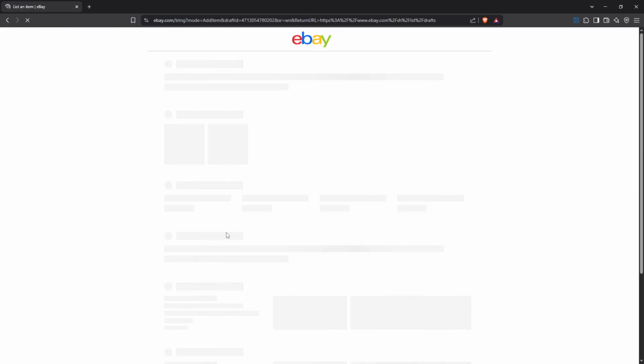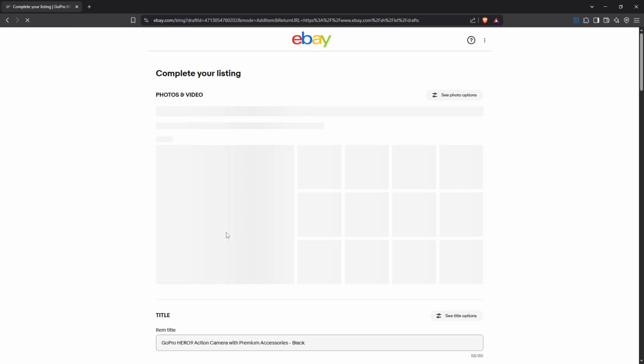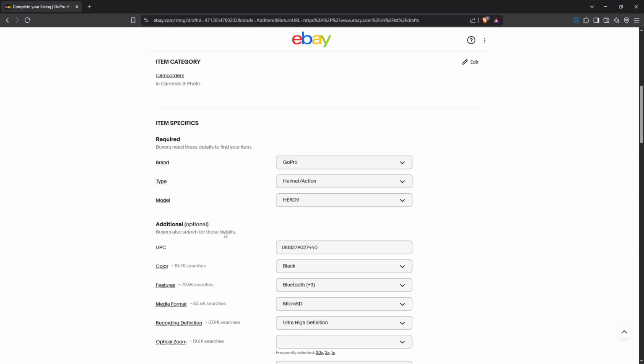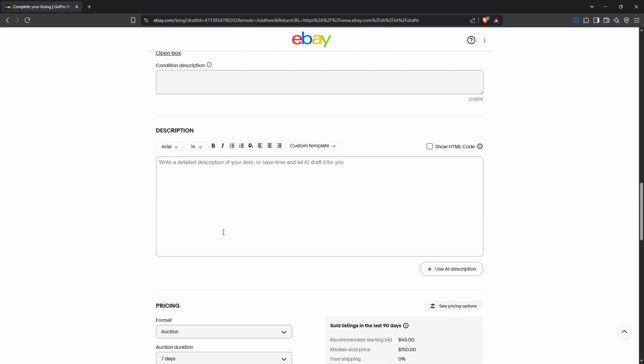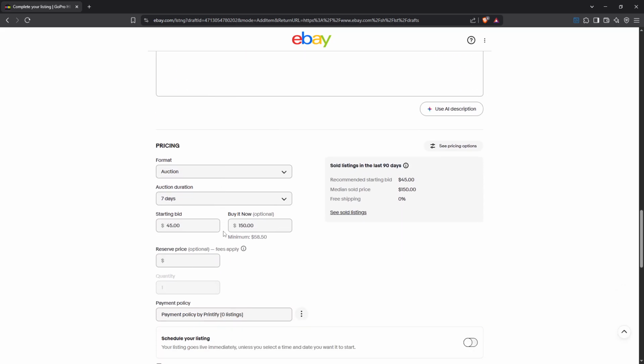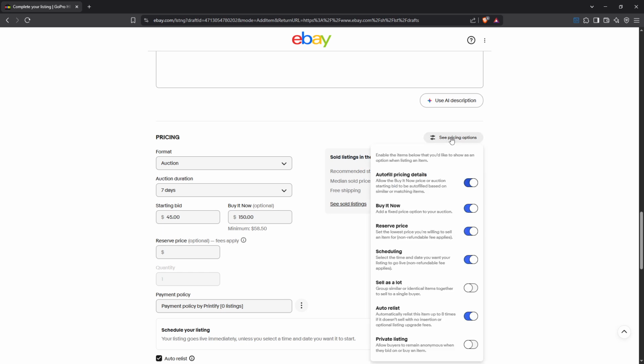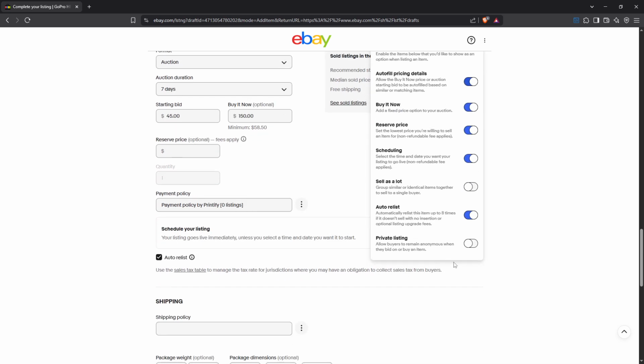This is where you'll find some of the most crucial options for customizing your listing's visibility. Look to the top right corner for a link labeled See Pricing Options and give it a click. This link allows you to access additional configuration settings that can enhance your listing's privacy. Within the pricing options, you'll see an option to toggle the private listing to On.